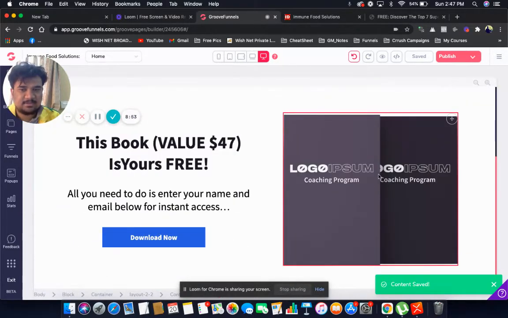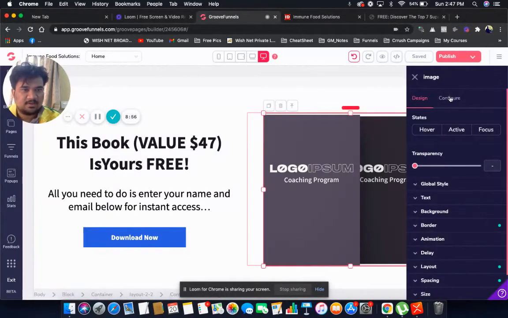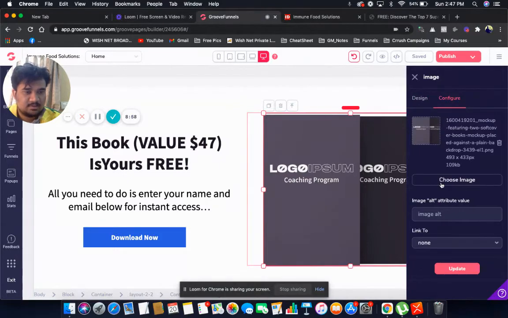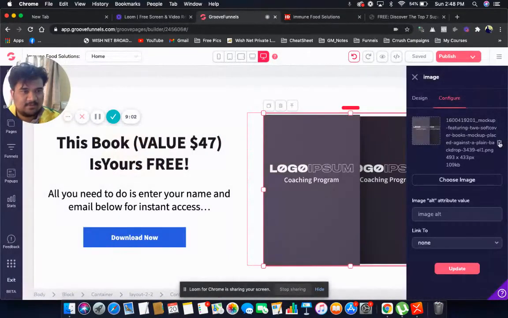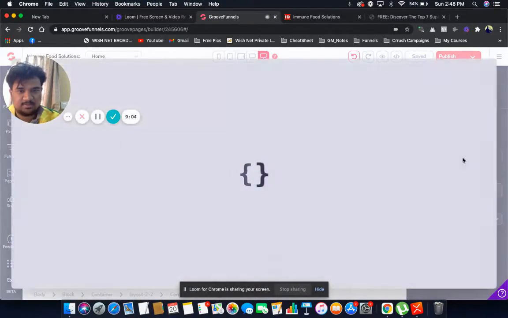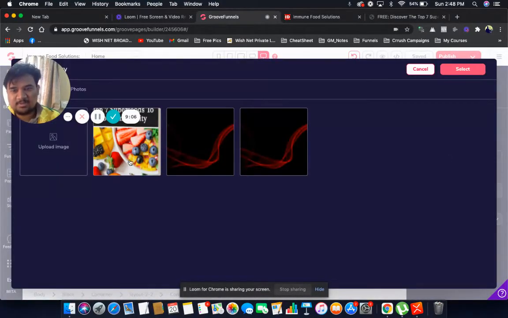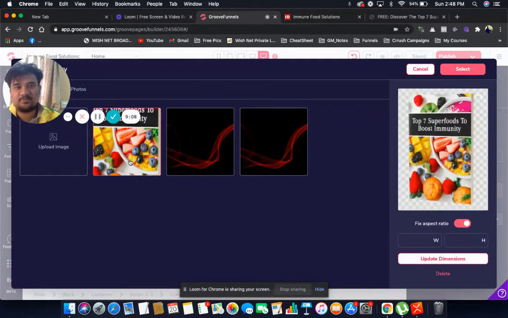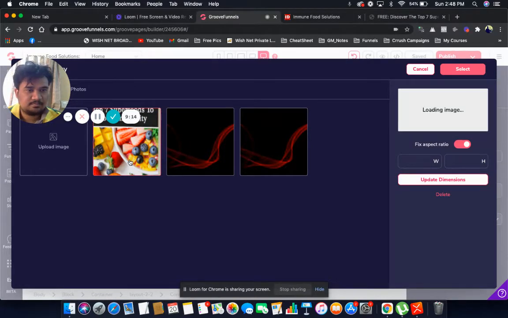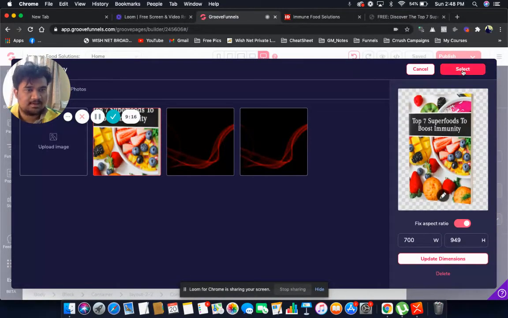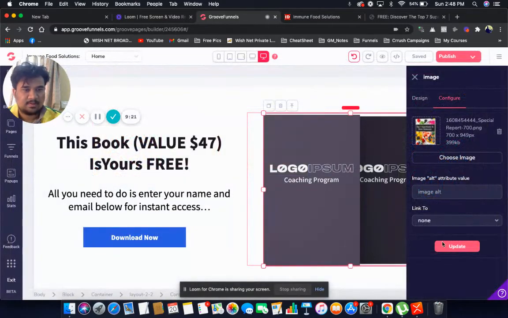Now I will change this image, click over here, come to configure section, choose your image. Okay, first I will delete this one. Wait, I will delete this image, then choose my image. As I already uploaded this image from the resource file which I have downloaded from idplr.com, so this is my image. I'll click on this image and then I will click on this select option. And then let's click on update.